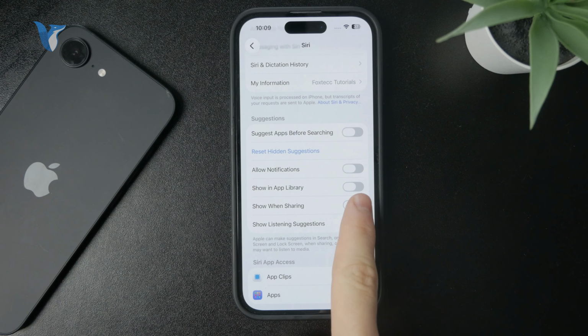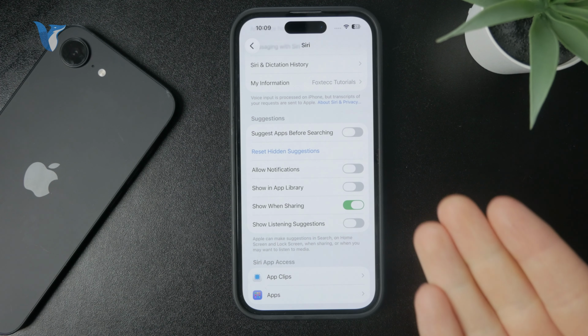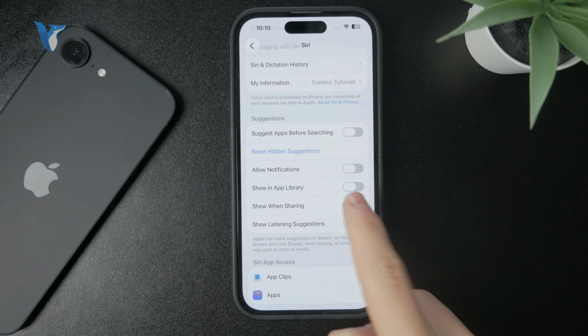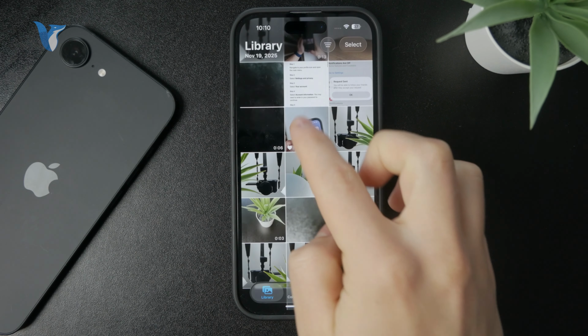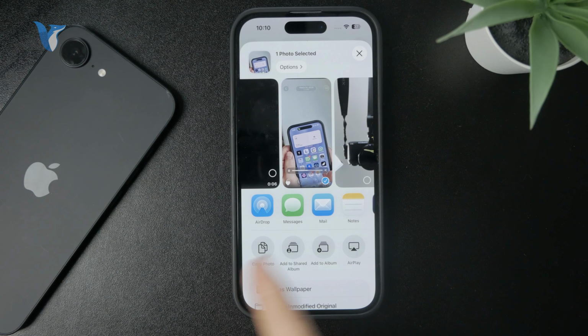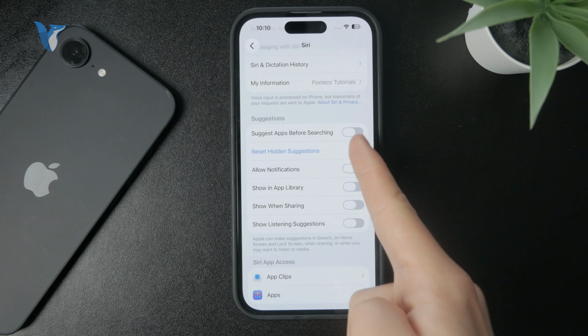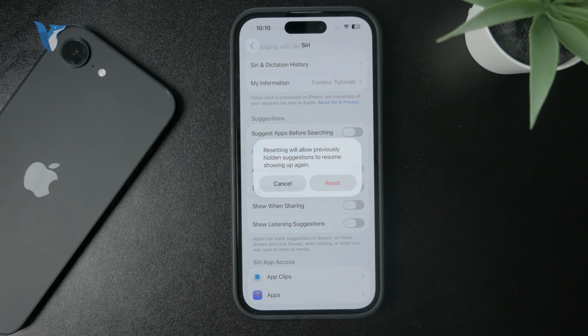So the Siri suggestions are supposed to know which ways you use your phone and which people you talk to, and whenever you click on share literally anywhere, it's going to suggest those contacts, which is fine, but you may not like it, so that is where you can turn it off. And also, you might want to reset the hidden suggestions. So, if you have been using it for a while, you can reset the suggestions in here. So that is how you could technically do it.